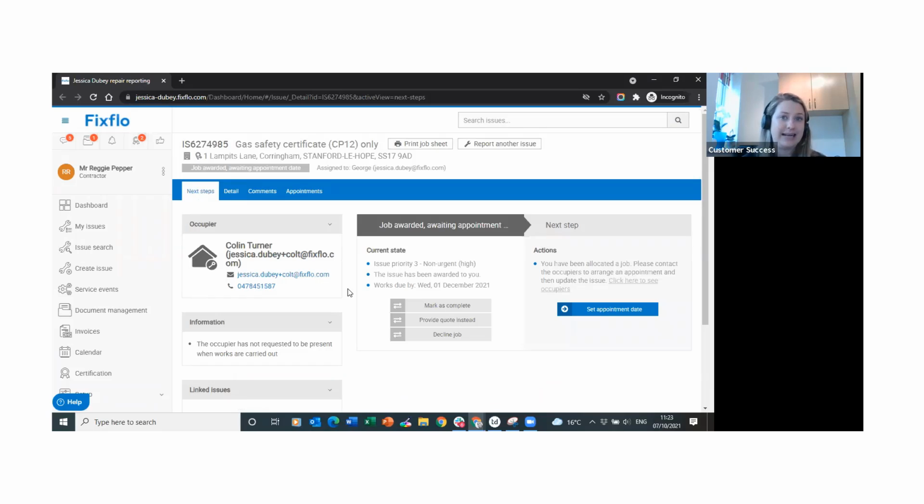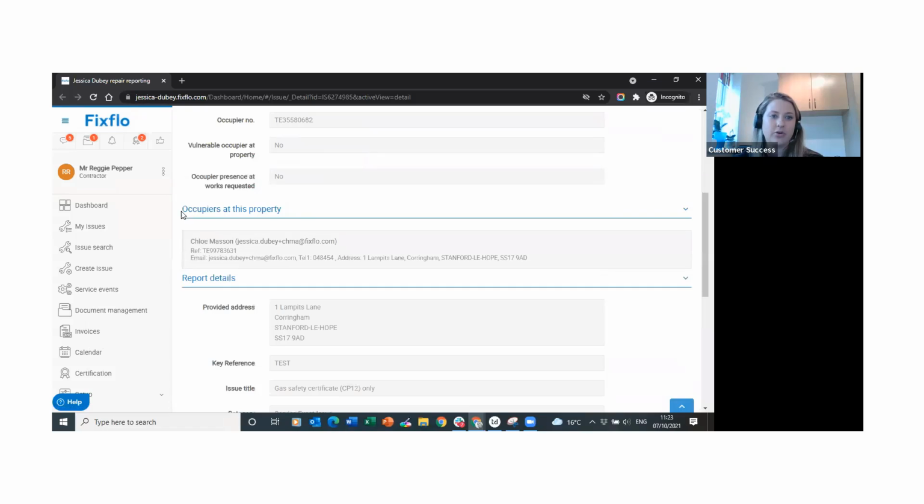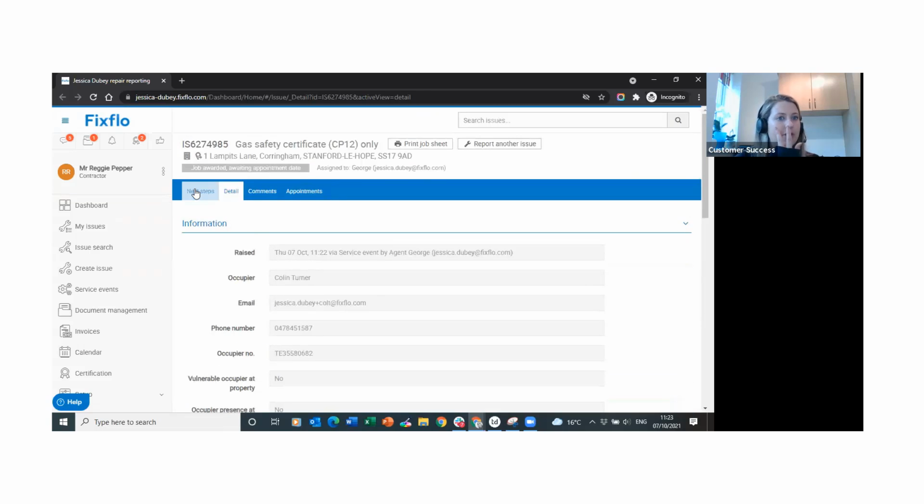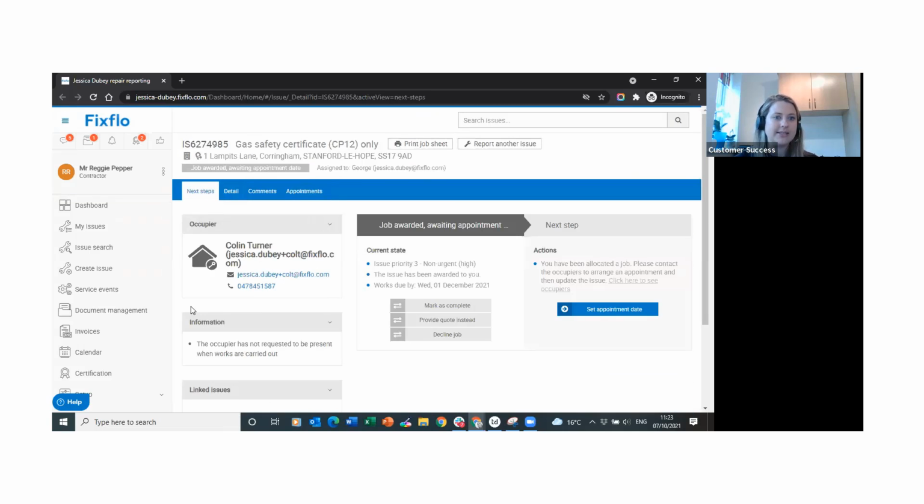So it's really clear for the contractor to see the occupier details, whether they are on the desktop version like I am now, or if they are on the contractor app. If you also shared the occupier details, which I had ticked, on the detail tab, the other occupier details will also show here under occupiers at this property. I do hope that makes sense and that you're happy with this. It really is a big improvement for any of you that spoke to contractors before with planned maintenance issues. It was extremely hidden.